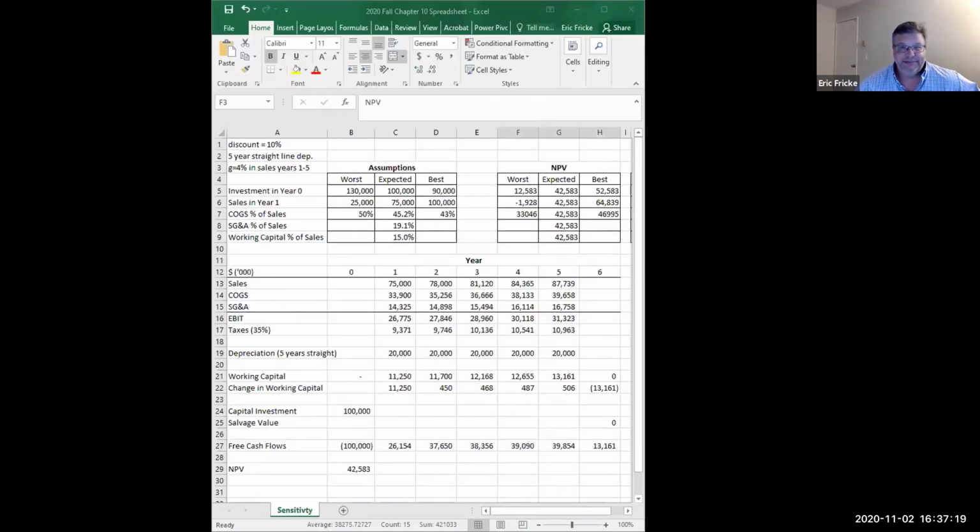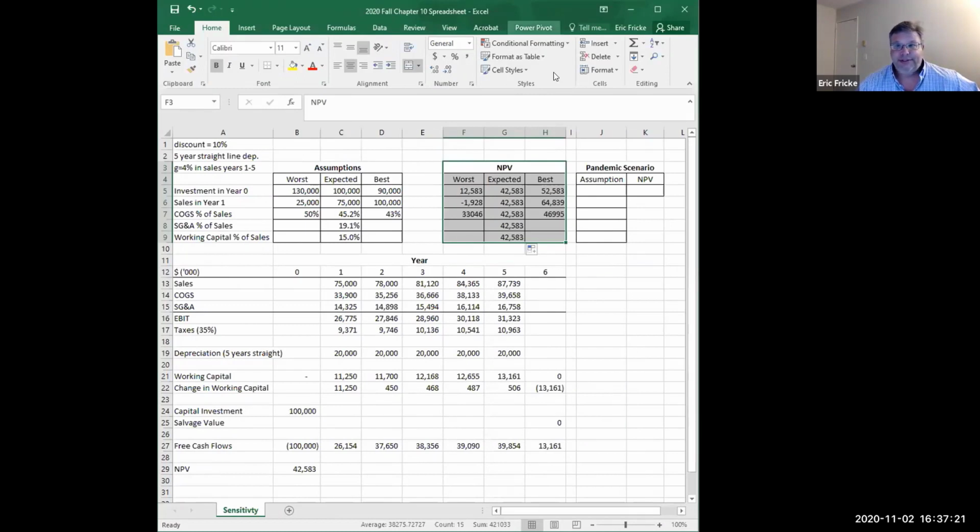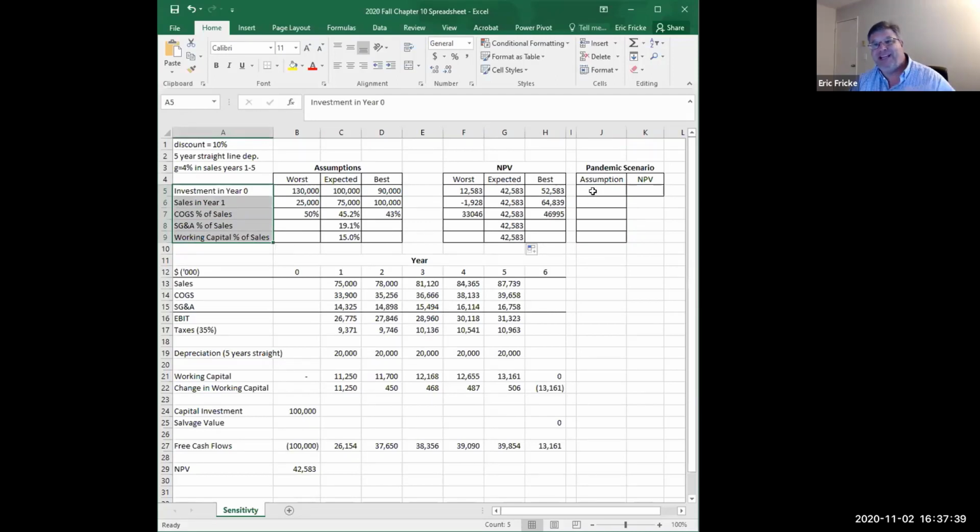Now, for a lack of creativity, I just came up with a pandemic scenario. Sorry about that. It was the only thing I could come up with at the time. So let's just say for this business, we want to come up with brand new assumptions for each of these 5 key things. And we think that during a pandemic, not just one thing will change, but multiple things will change, okay?